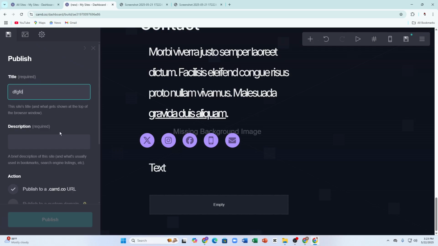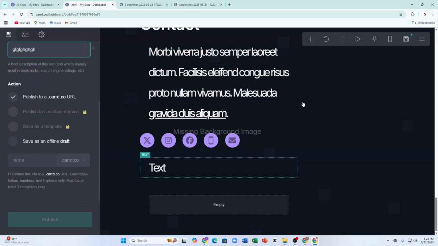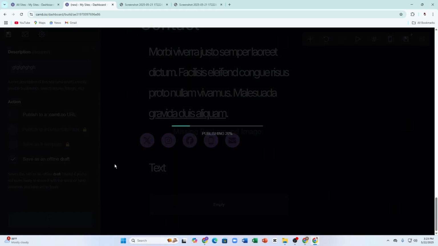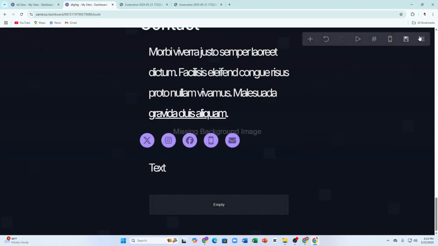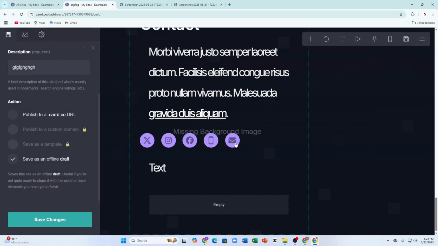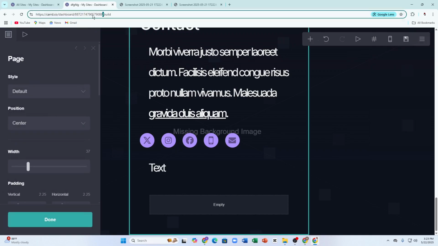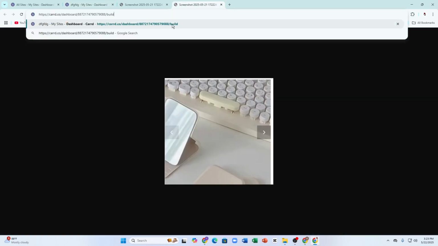You can just save it right from here, and you can add a title and description according to your wish. And lastly you have to choose this icon and then tap save, and there we go, our website is being published. So there we go, our website has been published successfully. You can also tap onto the save site and copy this site. Let's copy the link right from here, paste it over here, and let's check it out.